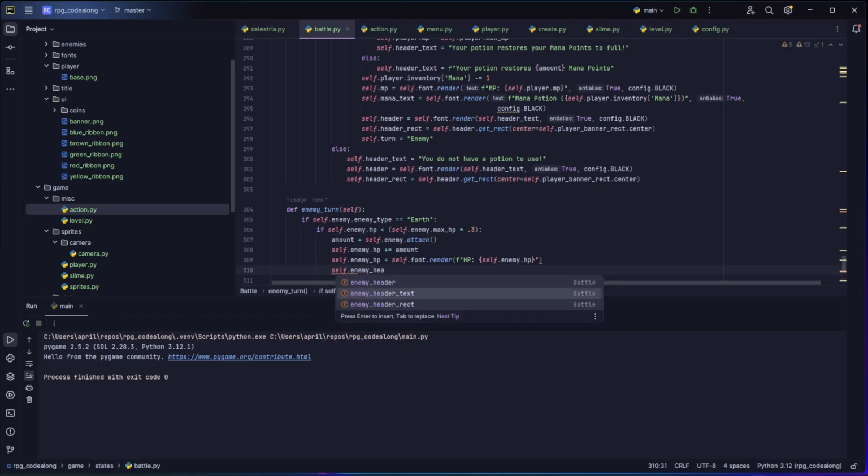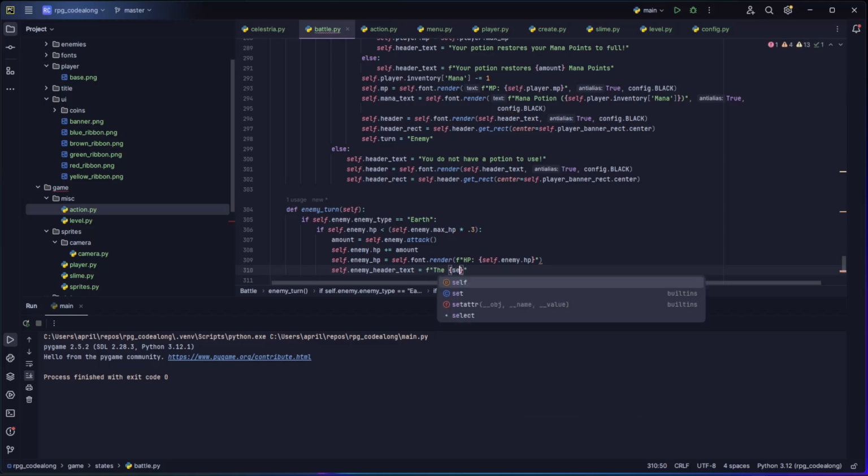self.enemy header text is equal to an f string. And we'll say the self.enemy.enemy type slime heals itself for amount points.